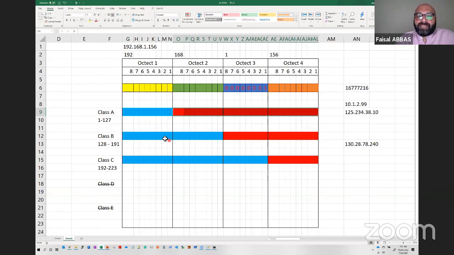Class B, I have 2 octets set aside for the network, and then the remaining 2 are for the host. So the remaining 2 will be 8 in one octet, 8 in another octet. So what would it be? 2 to the power of 16. And then here in class C, I have, how many are these? These are 8.